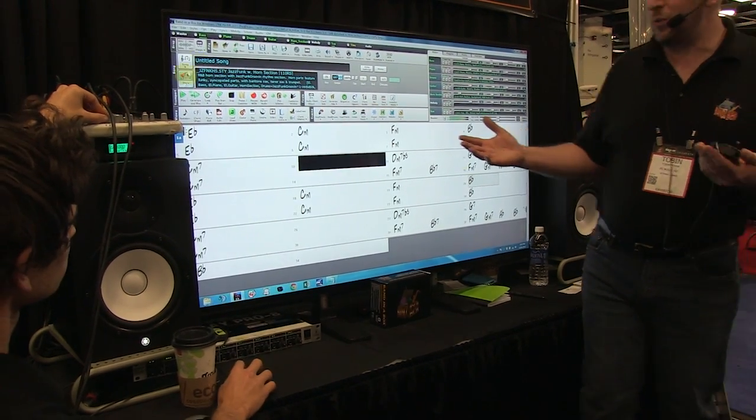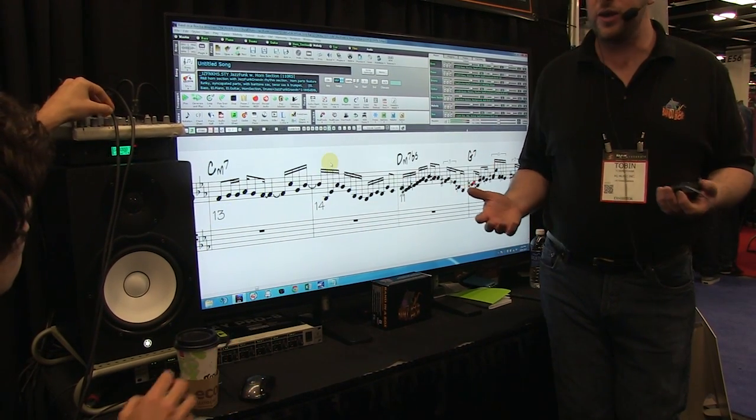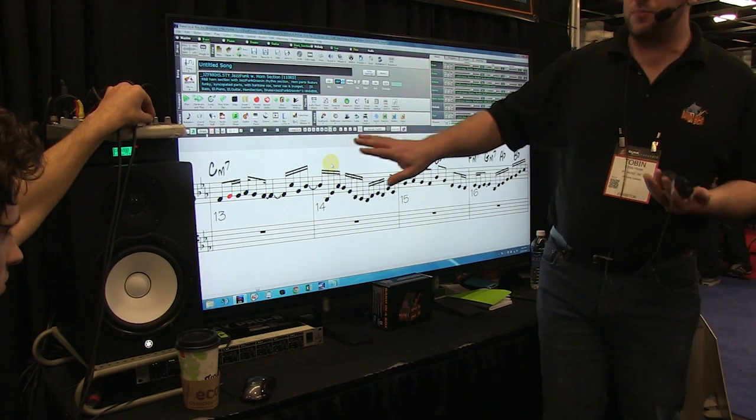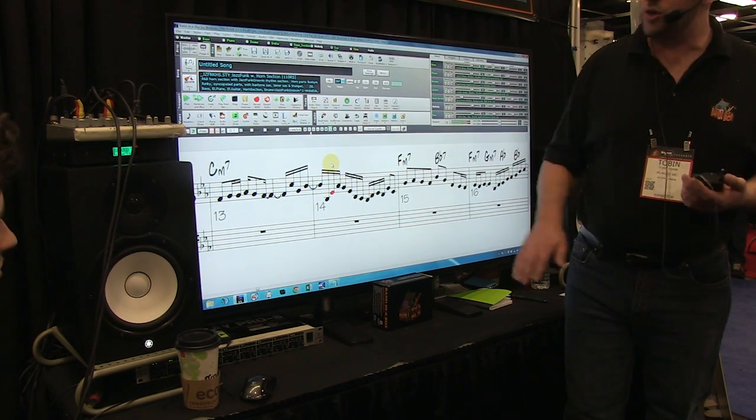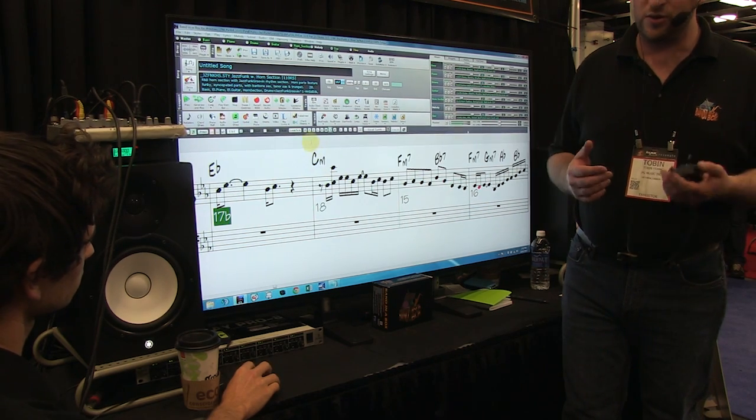All right, so you can see what a powerful tool this is for teachers, for students, for songwriters. All you have to do is type in some chords and you get instant feedback. You can change whatever chords you like, and right away you press play and you're hearing your changes.